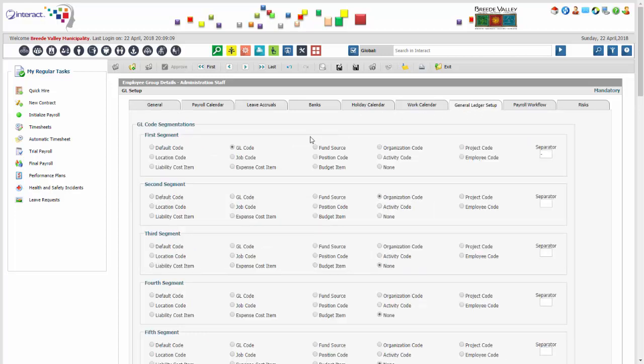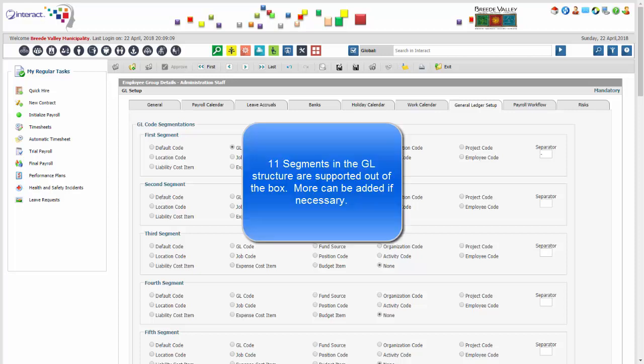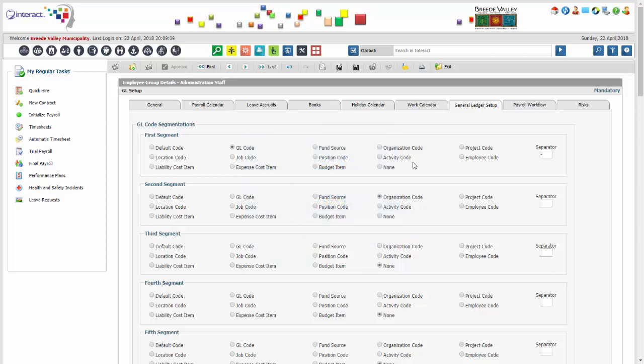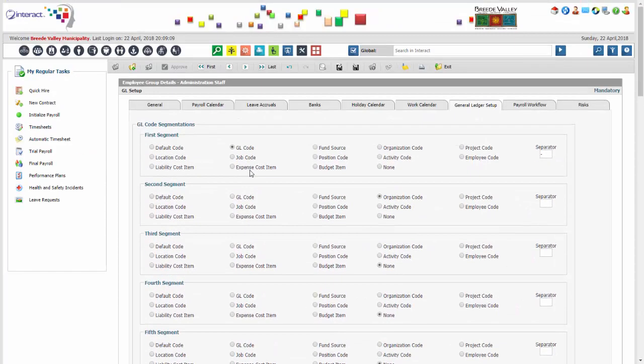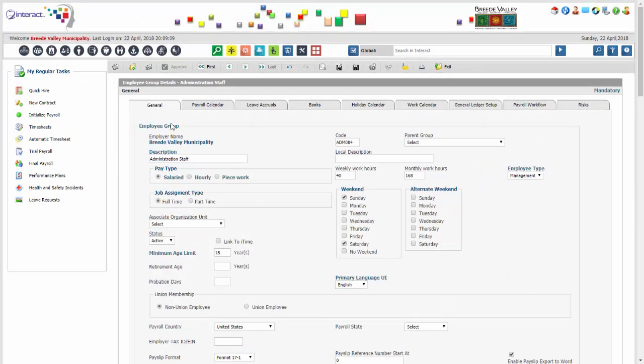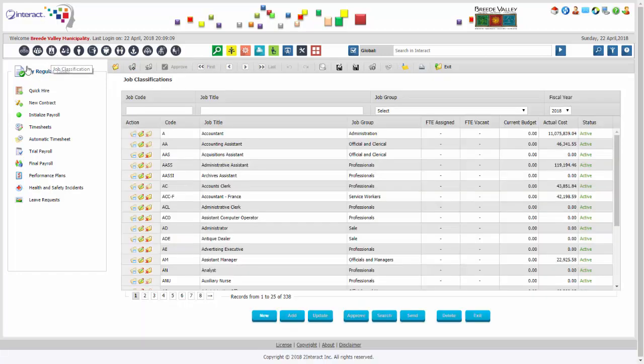The general ledger setup, we support up to 11 segments that you can see right here, including fund source, position code, location code, activity and project codes, of course, in addition to the standard natural account. So there is a lot of things that can be configured in this system, but I'm not going to go through the detail on that right now. What I just want to show you is that we have loaded your list of job titles also, or at least a relevant list of job titles.